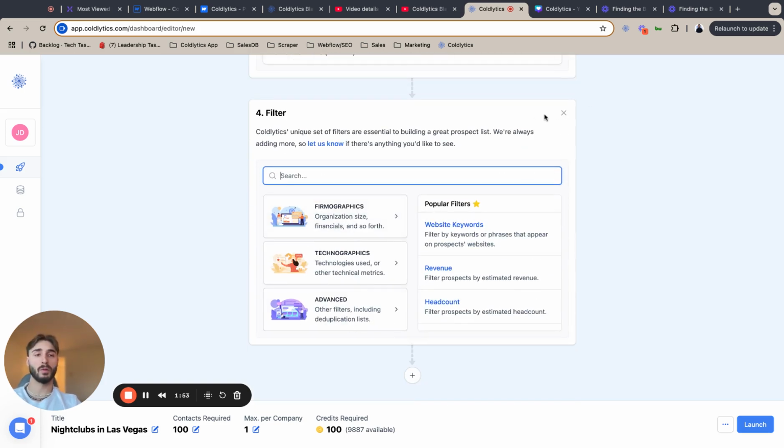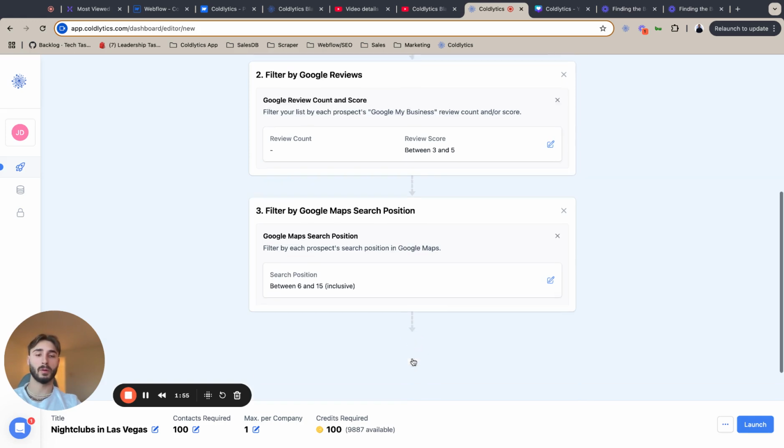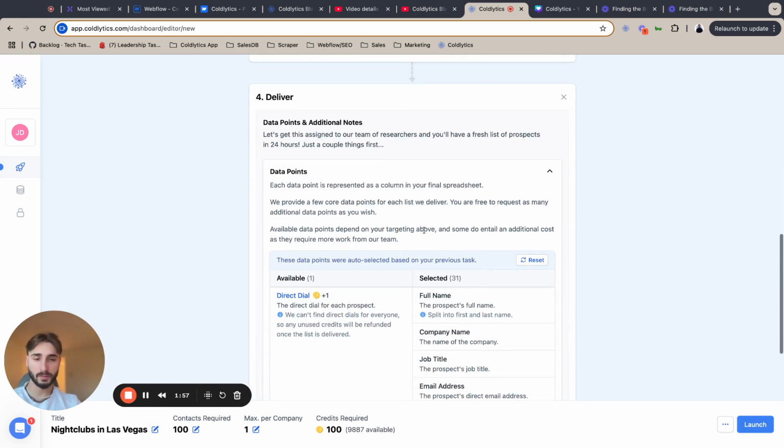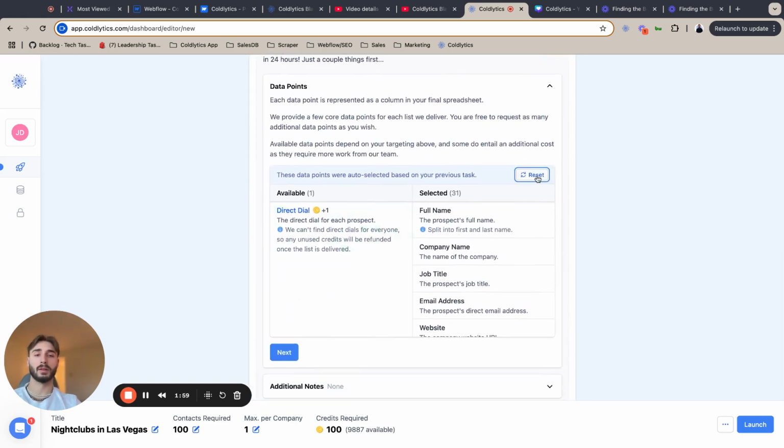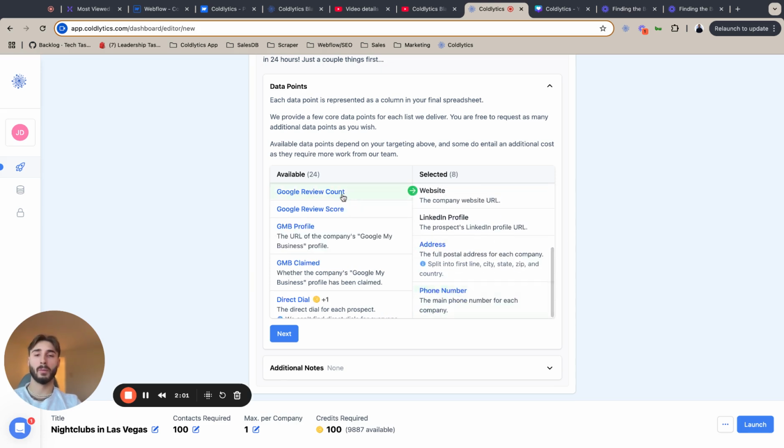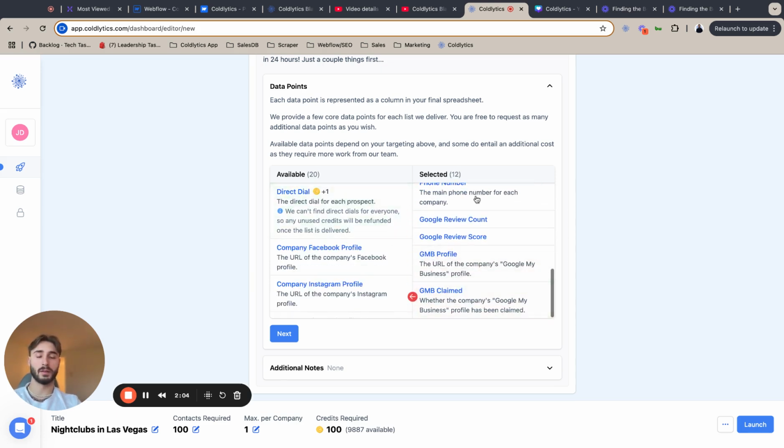Filter. Oh, sorry, no, we're not going to do filter. We're going to now go on to our deliver step. I'm going to reset all of these. We want phone number. We want our Google businesses, or we want our Google metrics. So, for example, if their business is listed on Google and is between 6 and 15, but their GMB is not claimed, that's a very easy sale.